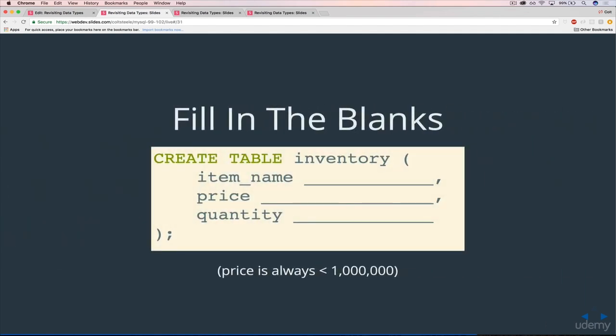Next up, fill in the blanks here. So we've got a table that I'm creating called inventory or inventories or whatever, some sort of something that we're storing, books or toys. We've got an item name. What data type should that be? There's not necessarily only one workable answer, but there's one better answer.